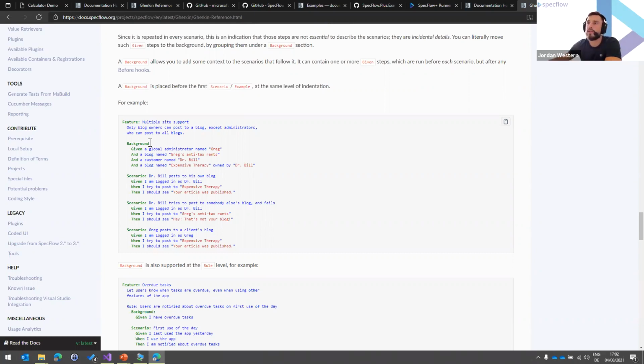Okay, next question then is from Samir. How can we let the driver wait for an element to appear if we use some animation in a dropdown? So, waiting for elements basically.